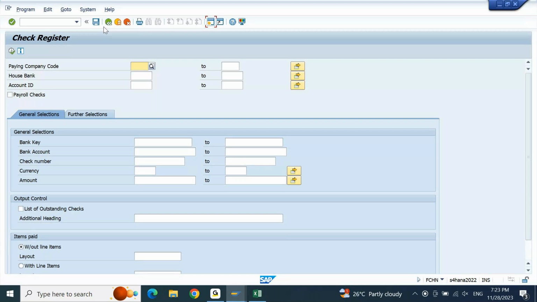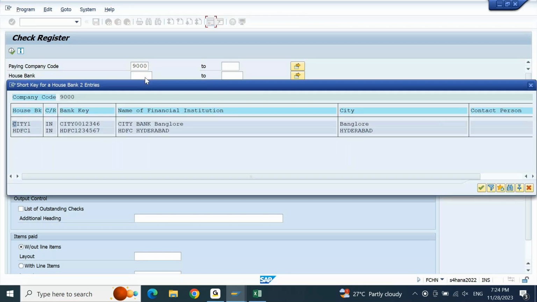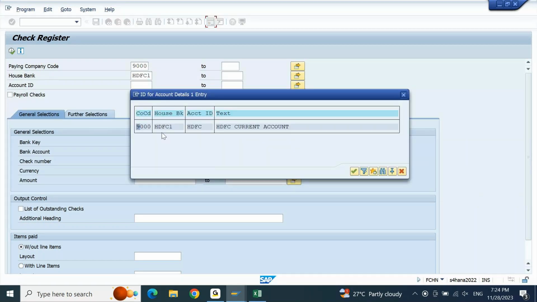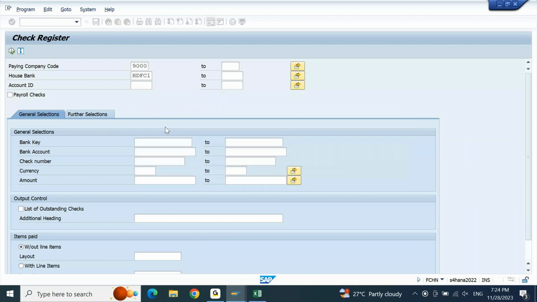I will give the company code 9000. House bank account ID, if you want, you can put. If you don't give it, it will give you all the checks generated for this particular company code. Since there is only one house bank as of now, I'm not giving it. Or let me give this house bank also. From HDFC Bank, I want to see the checks that are processed. You can run the report without giving any specifications, so that all the checks that are issued from this bank will be displayed. Let me click on display.